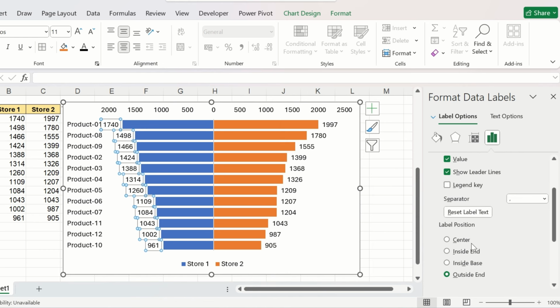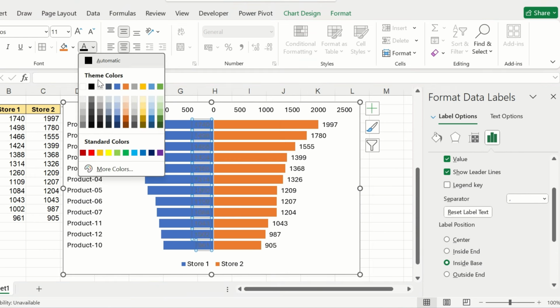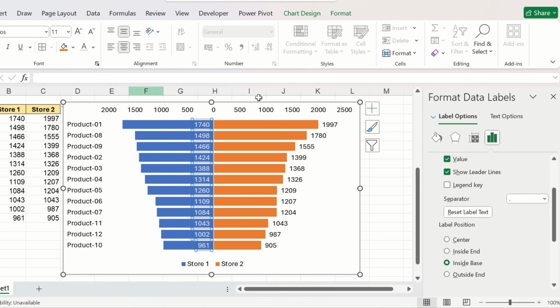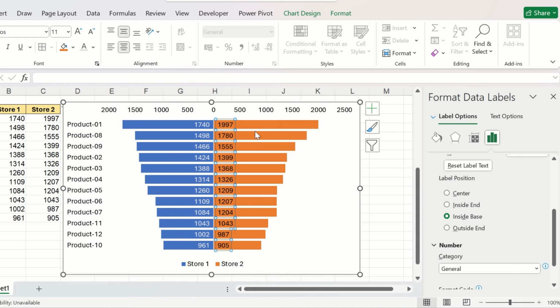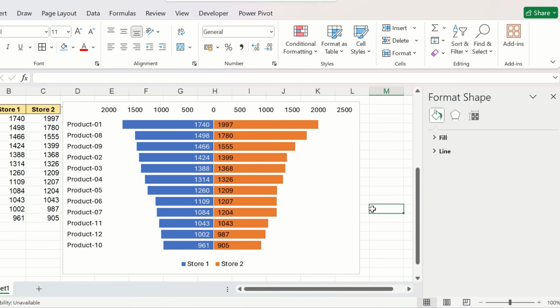Also you can position it inside base to have a nice look, and also for better visibility you can set some lighter color. Same thing you can do with the right hand side of the labels. Click on inside base. Since the background is orange here, these labels are visible. So that's how you generate the tornado chart for the comparison type of data.